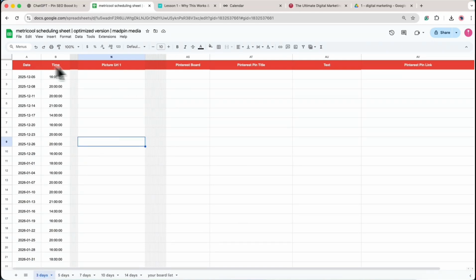To explain date and time, that's pretty simple. Picture URL, this is where we will add URL links to our images, which will be uploaded to Google Drive, and it will be an individual image URL per line. In here, you will add your Pinterest board name, Pinterest pin title, that's quite easy to understand. Text means Pinterest description. So that might be the only one that you might not always remember, but we have pin title right next to it. So the next one is pin description that goes next to it. And finally, Pinterest pin link.